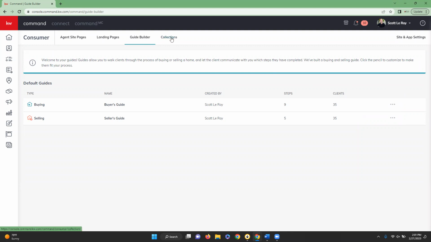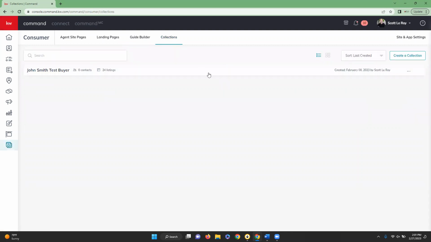And going back up to our header, we have our collections. And this is where you can push out collections that you have created through to your clients on the app. So a collection is basically certain search criteria for properties, and you can send them out to your clients who are connected to your consumer app.